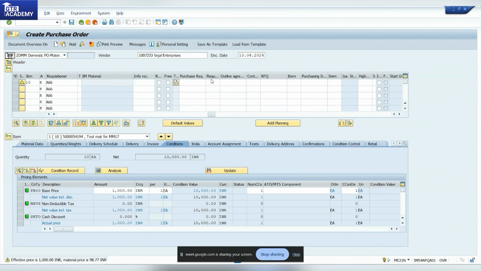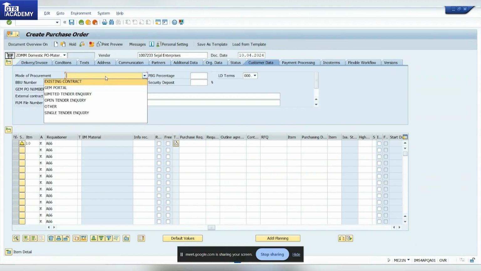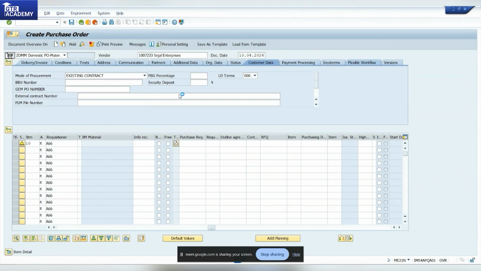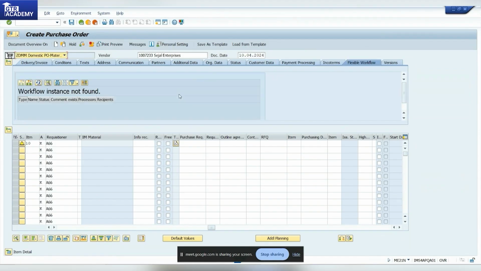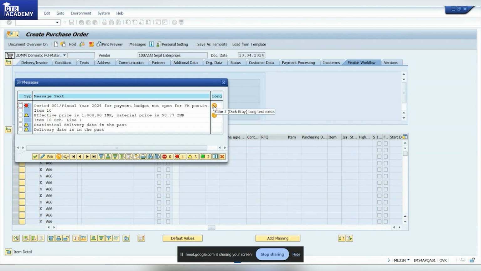Let me go. So I have one custom tab, customer data tab, that is client specific. Here I will have to put this. Now let's go to flexible workflow. Right now in the workflow, there are no instances found. As soon as I check and save, the workflow will show that, okay, fiscal year budget not open for FM posting.